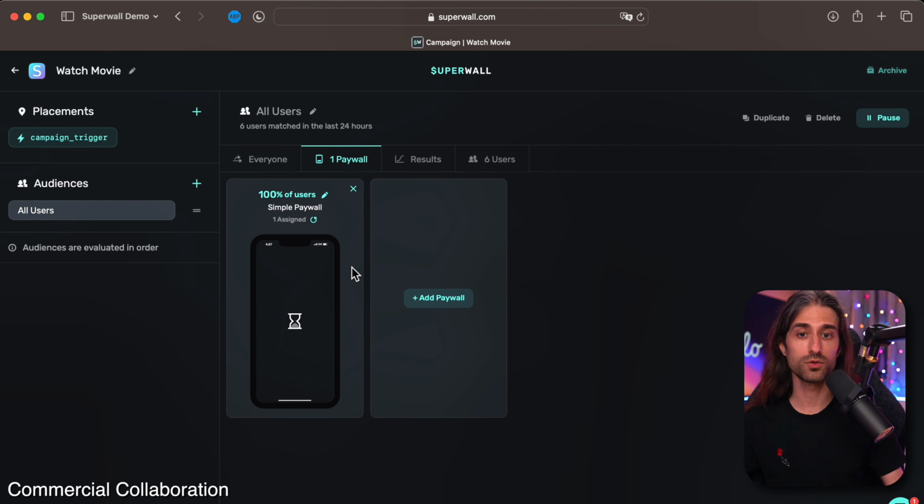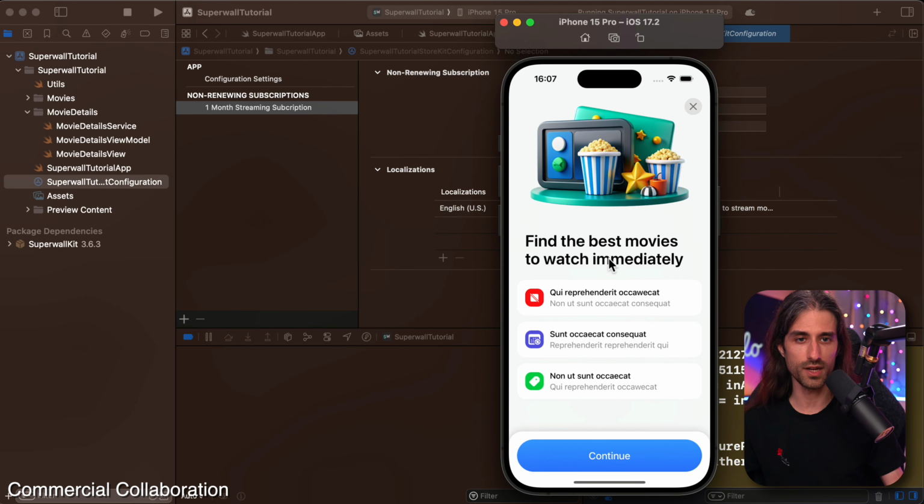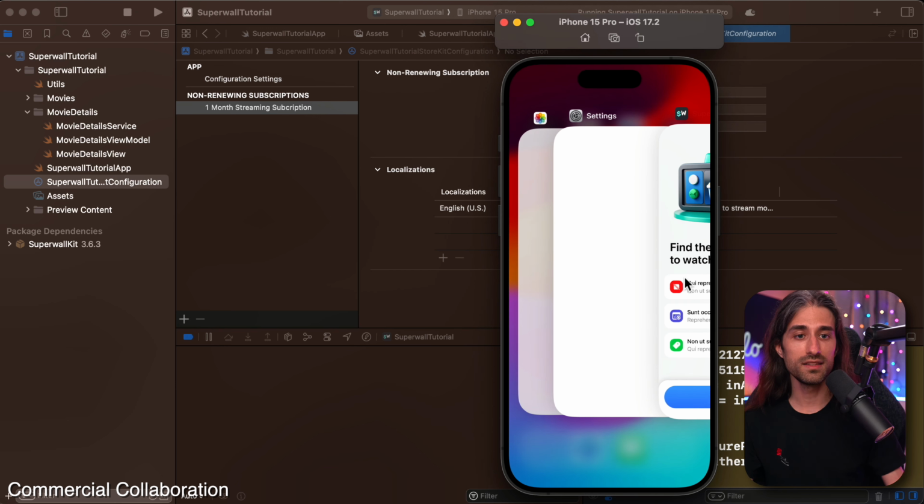So we can go back to Xcode right now. So I'm going back to Xcode and to the simulator, and I'm not going to rebuild my app because I don't need to rebuild it in order to see the new copy on the paywall. All I need to do is relaunch it.